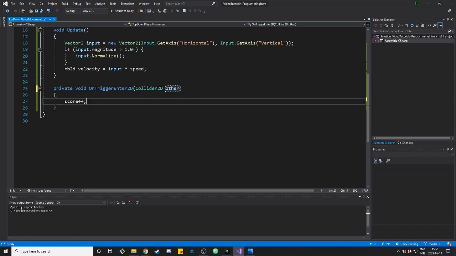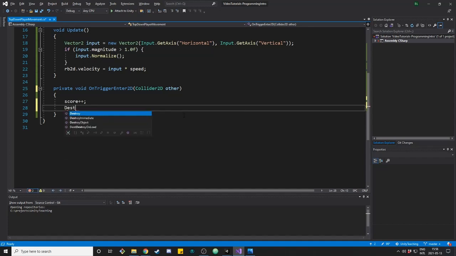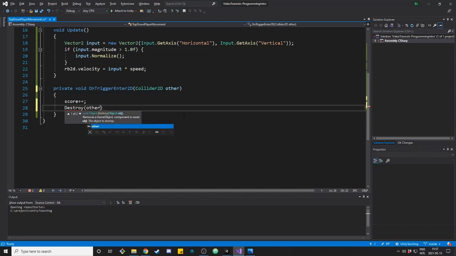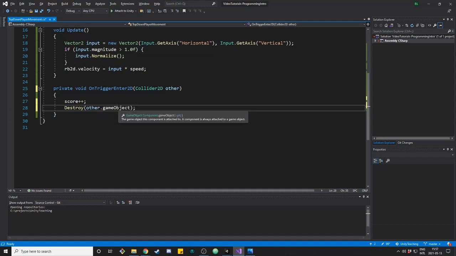So this circle collider here is the one that is returned in this function if we collide with the coin. And in order to destroy an object, we can simply call the Destroy function and give it the game object that we want to destroy. And that would be other.gameObject. So other is the Collider2D component, and every component has a reference to its game object in the field gameObject.